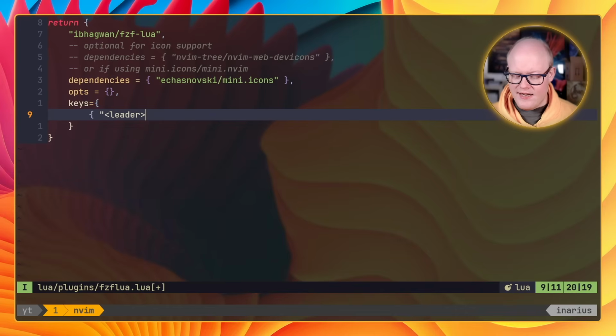Okay, and I want leader, then I want F for find, and then F again for files. I just use the F prefix for find for all of my different find commands. So most of the key bindings that we are going to define in this session will start with leader F. But you may choose whatever you like. I'm just doing this because I have already created muscle memory for pushing those keys, so I'm using F for find there.